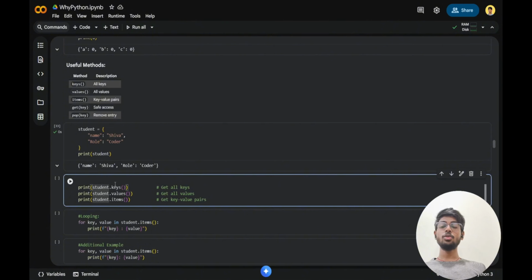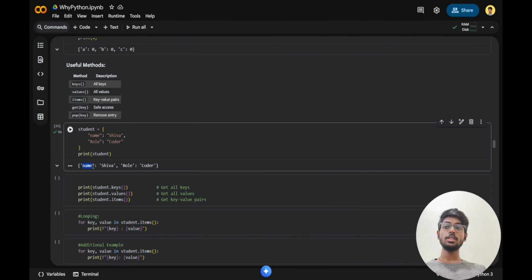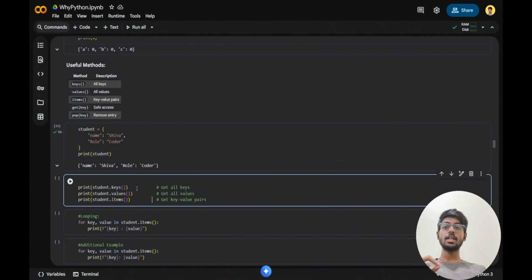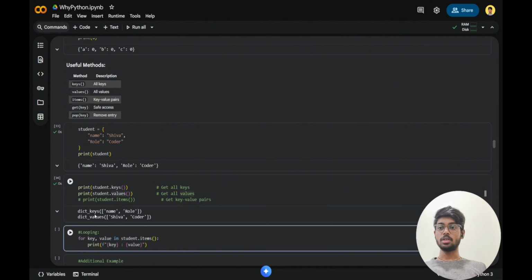Now, when I do student dot keys, I am going to get all the keys that are present in the dictionary. That means it is going to give us the output name, role, all the keys that the dictionary contains. Similarly, when I do student dot values, it gives me the values assigned to the keys, not the actual keys. That means I'll only get all the values, whereas dot keys gives only keys. Let me comment this out and run this output. See?